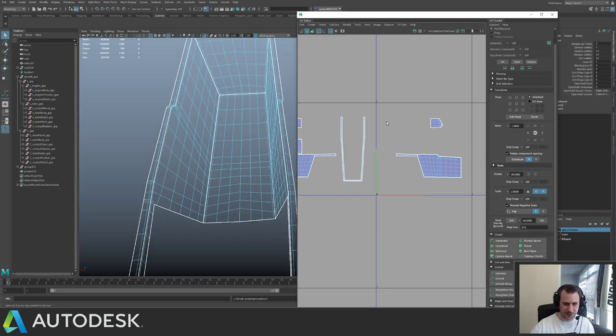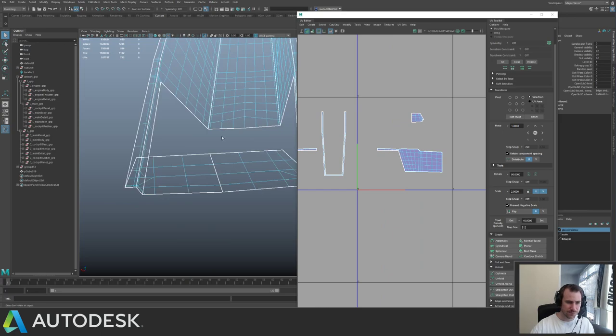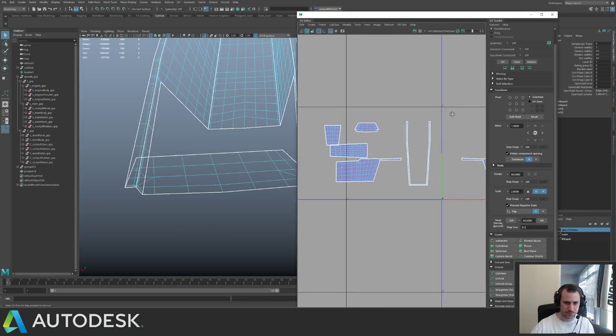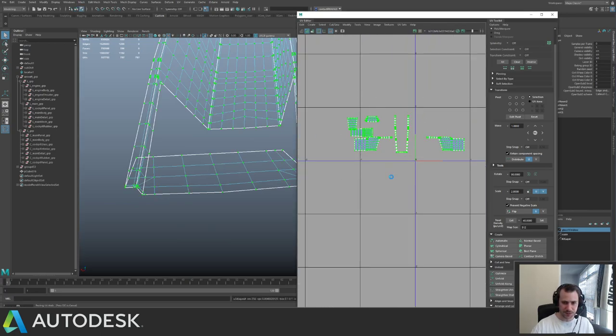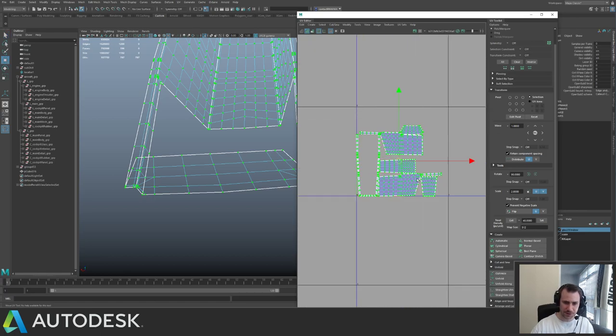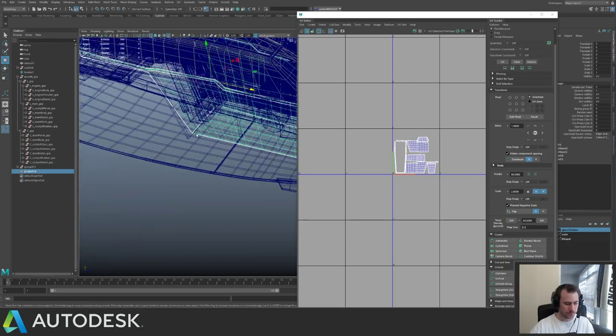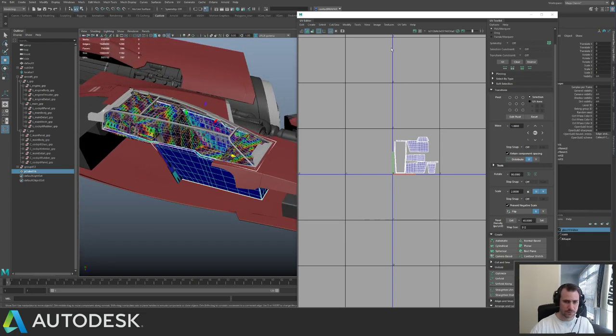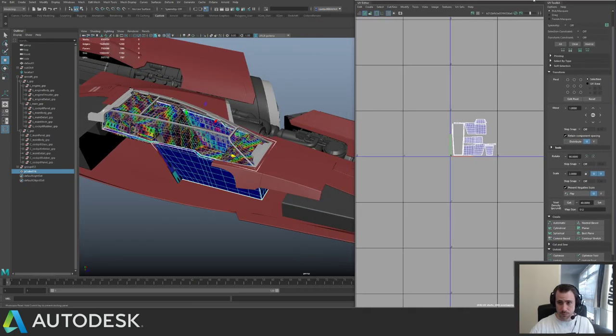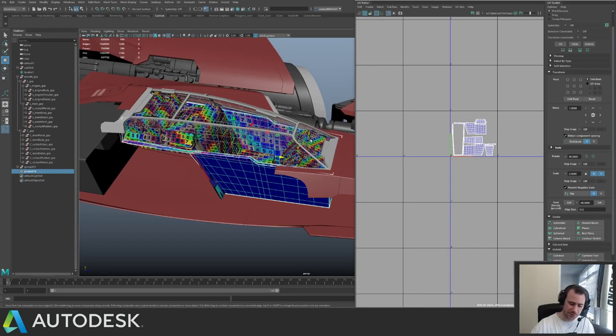I'm just going to move and sew this stuff. Cool. And then there we go. There we have our nice little cockpit. Is it Maya 2020? Yeah, this is Maya 2020.